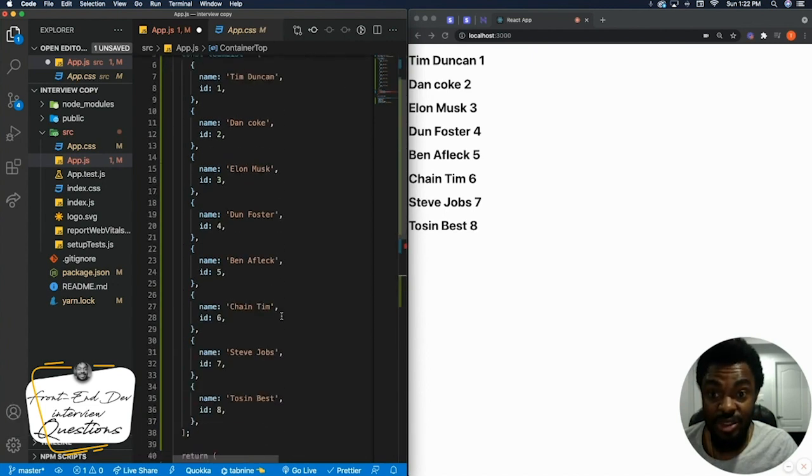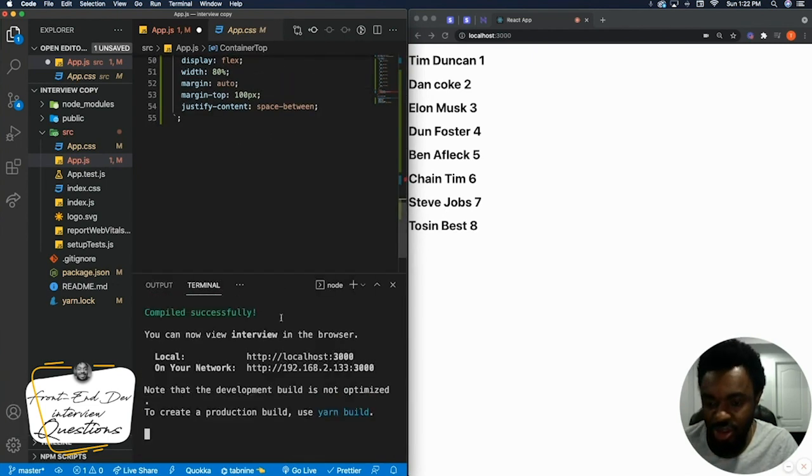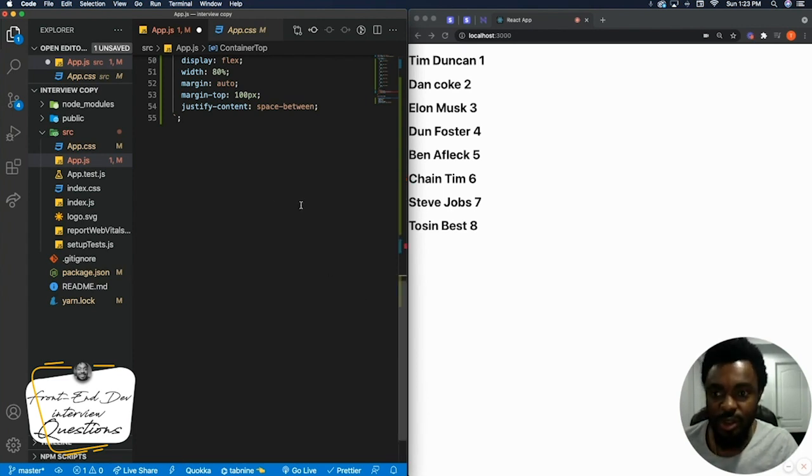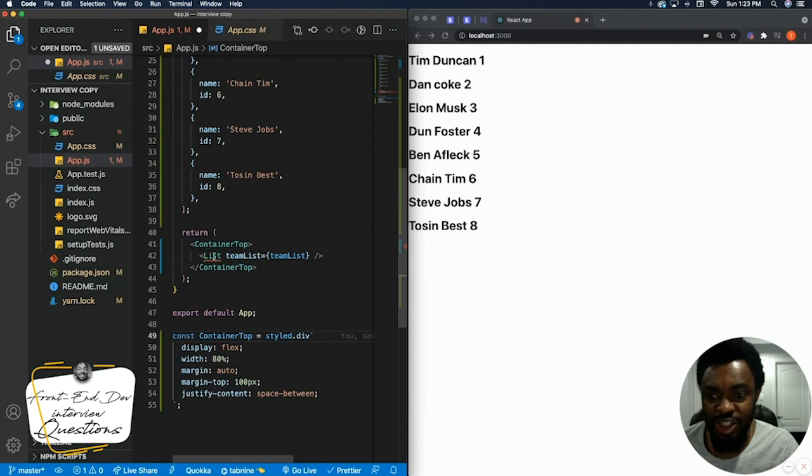installed already, pre-installed. How to do that is go to your terminal, open a new terminal, and just write yarn add styled-components. But I don't have to do this because I already did that. So when you press enter, it runs the install of styled-components for you. Now that we have this, it's complaining about list, right?